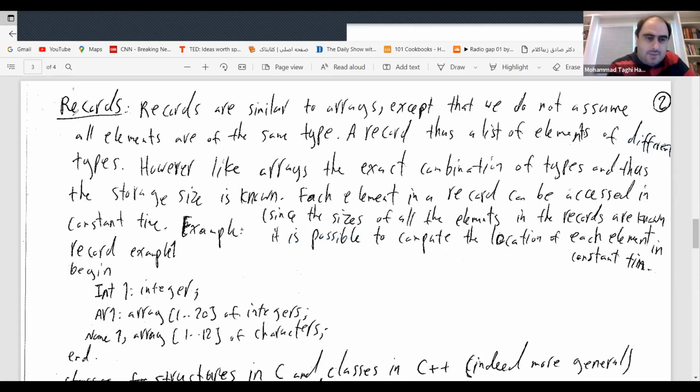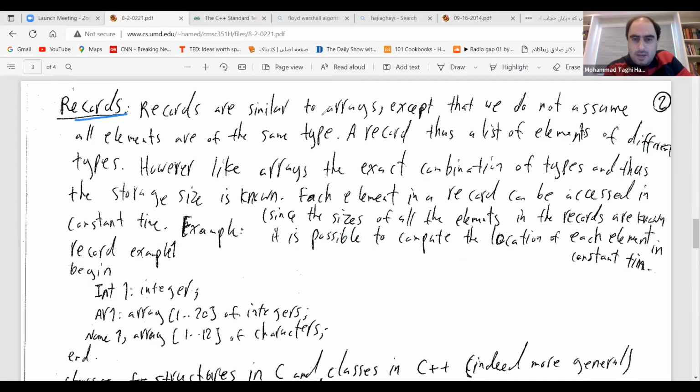So here, these records are very similar to the arrays that I mentioned. You can have different types. The size of the elements in a record is well known. However, this has changed quite a bit. So a record can be something like this. For example, it can have one integer, one array, and one name, which is essentially an array of integers. So it can have two arrays and one integer.